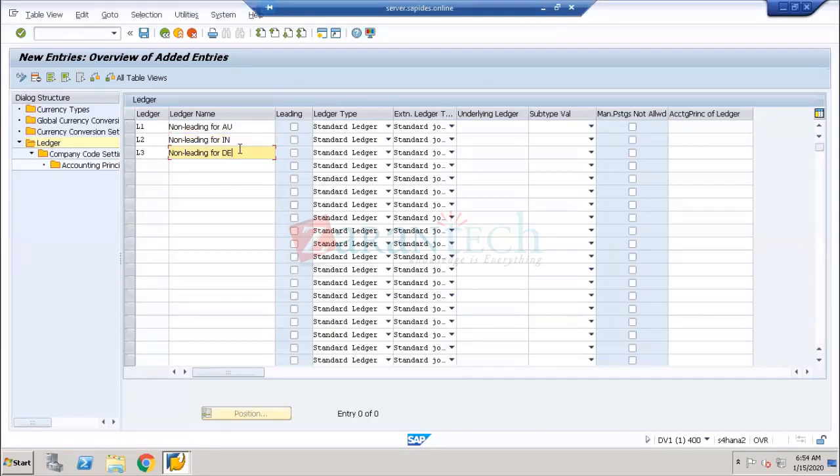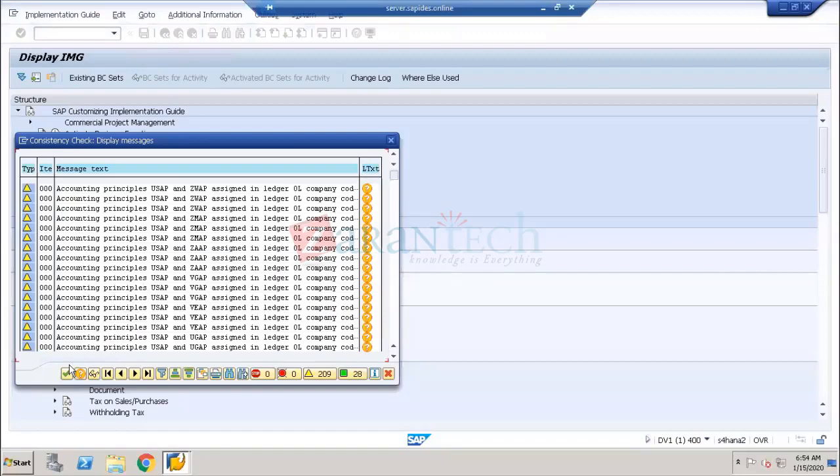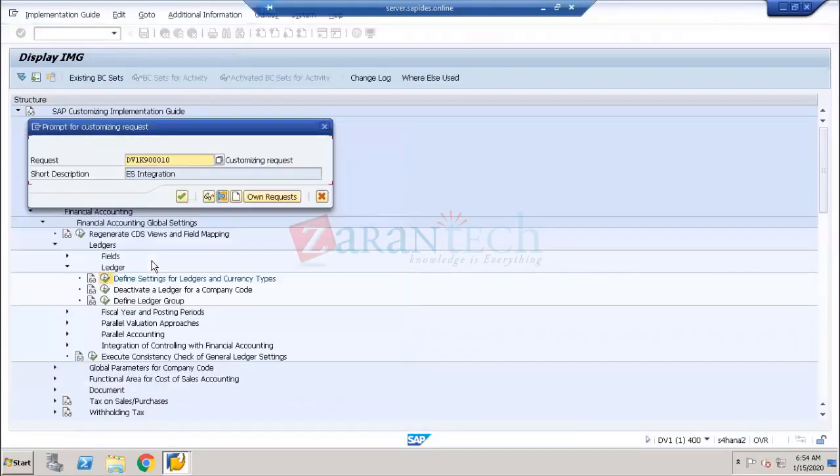So now if you see here, I created the three ledgers. And here don't select the checkboxes because these are the non-leading ledgers. So I should not select the checkboxes, but the standard ledger is going to be the only one. The standard ledger is going to be the one. Now I'm saving the data.